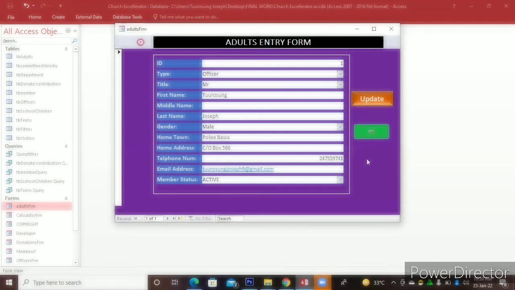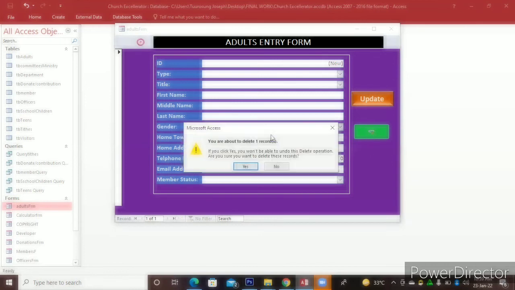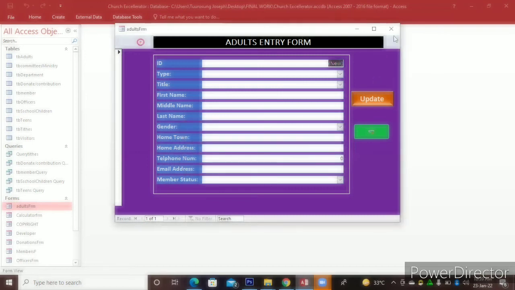If I want to delete and click delete, you see, you're about to delete one record. If you click yes, you won't be able to undo this delete operation. Are you sure you want to delete? Yes. So the information is gone. Okay. So that is how to add buttons to a form.